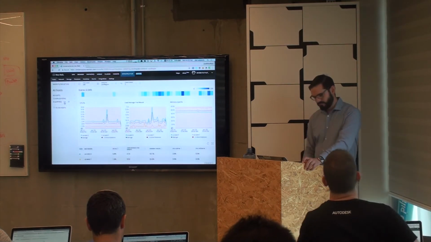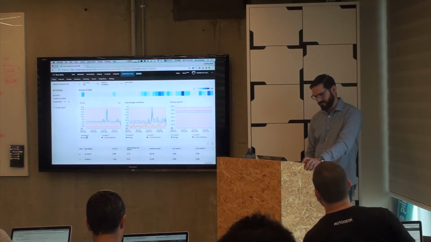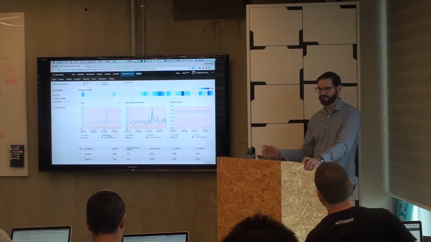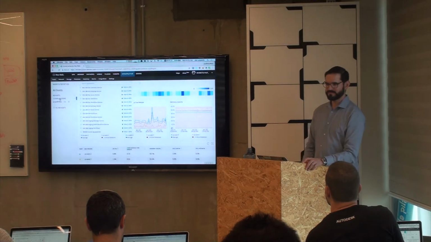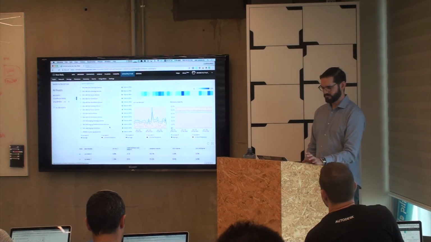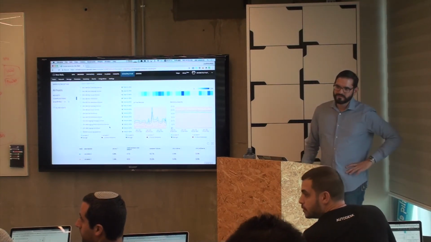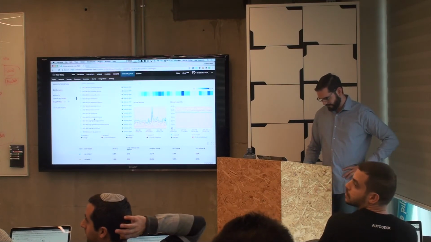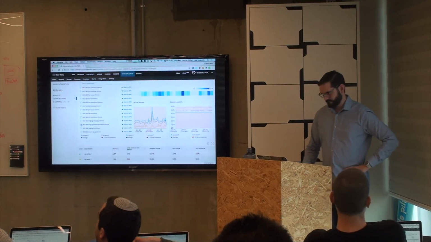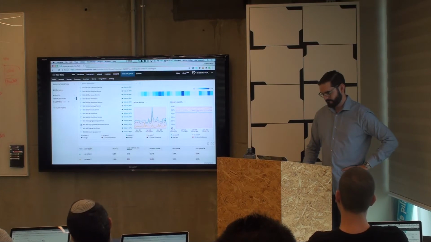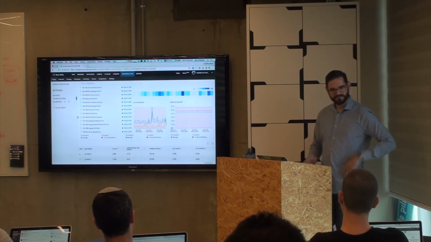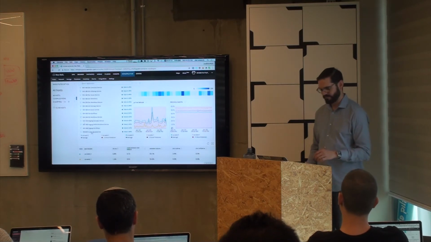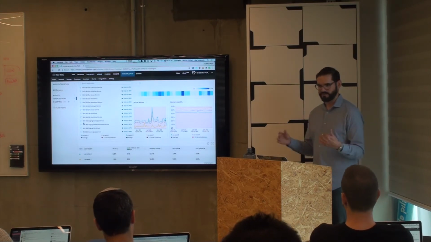So group by region, we can actually see the performance utilization by region. Do you have any apps that span multiple regions? No? All right, so if you did have multiple regions span, you'd be able to see what the performance of each region is.